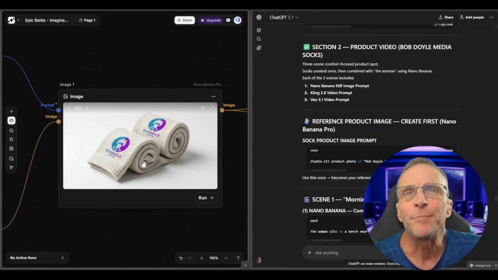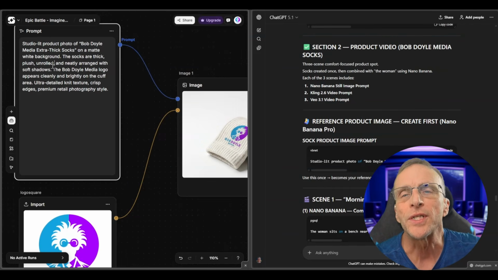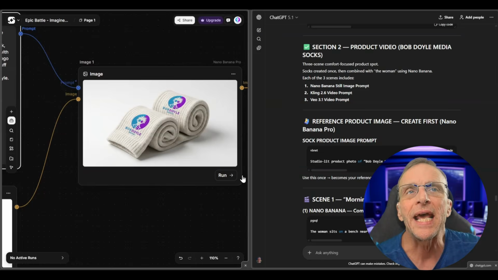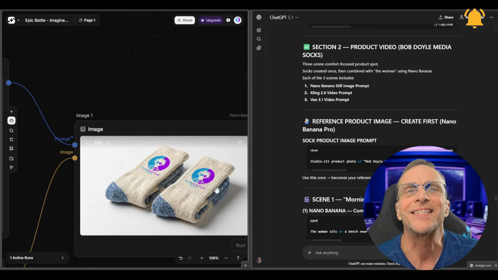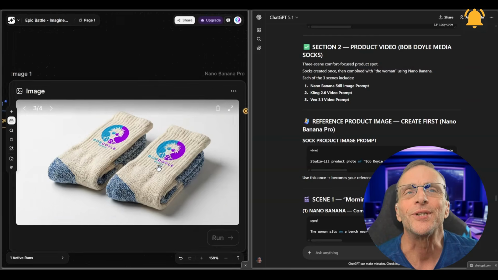Okay, I like that image a lot, but I want them unrolled. So I just added the word unrolled to the prompt, and I'm going to click run again. And now I have two reference images if I want. It still didn't fully unroll them, but they do look amazing.